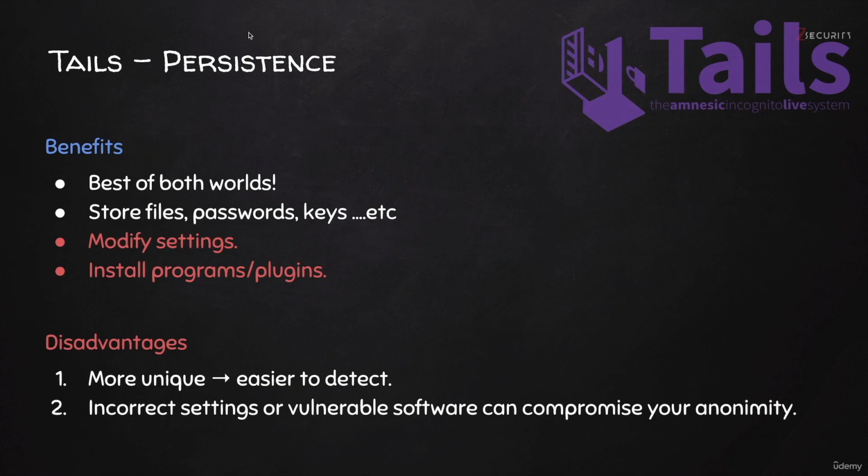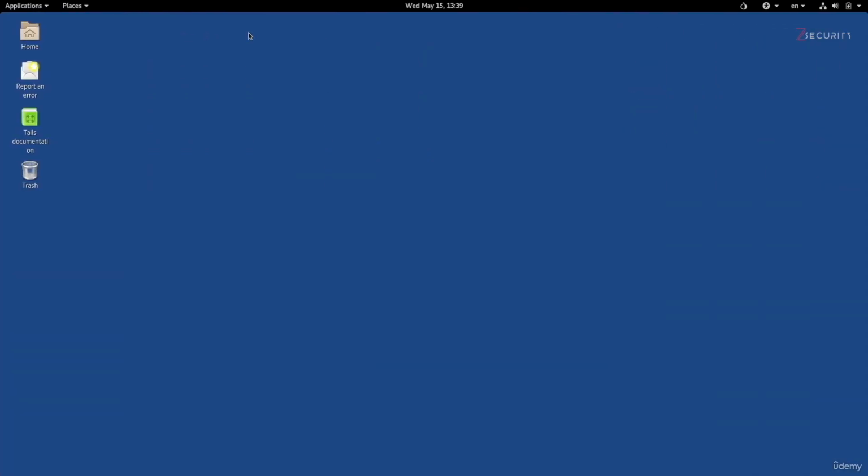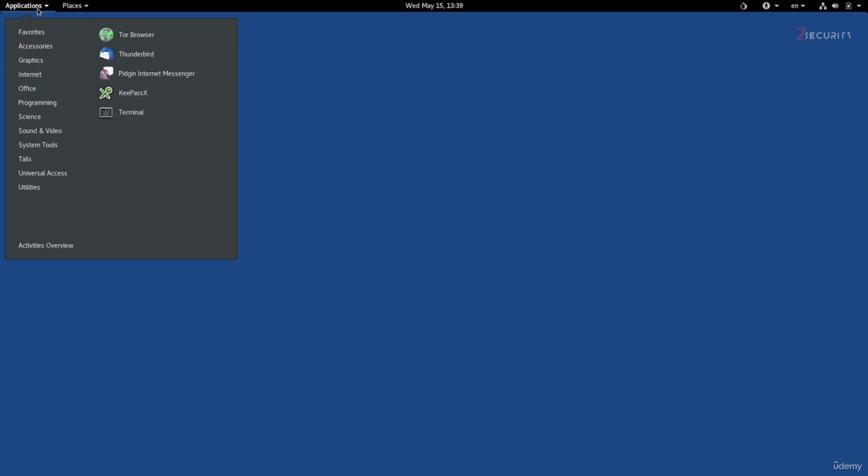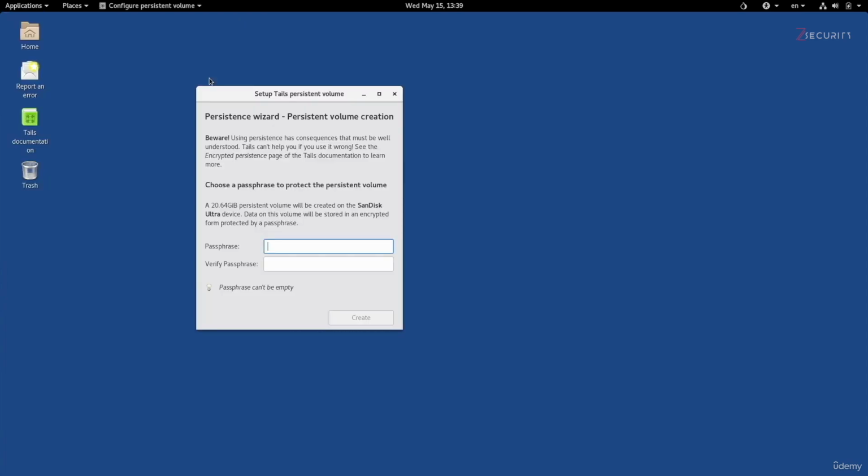Okay, so now that we understand why Tails is non-persistent by default, why you might want to use persistence, and the warnings and the things that you want to keep in mind while using persistence, let's go ahead and see how to enable it and how to use it. So I have Tails right here, and to enable persistent storage, we're going to go to Applications, Tails, and click on Configure Persistent Volume. This will open the persistence wizard.